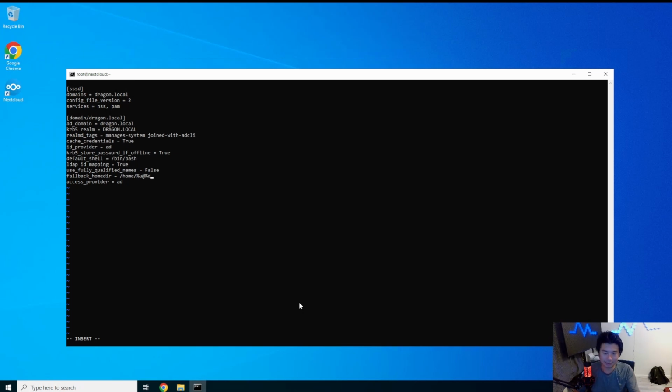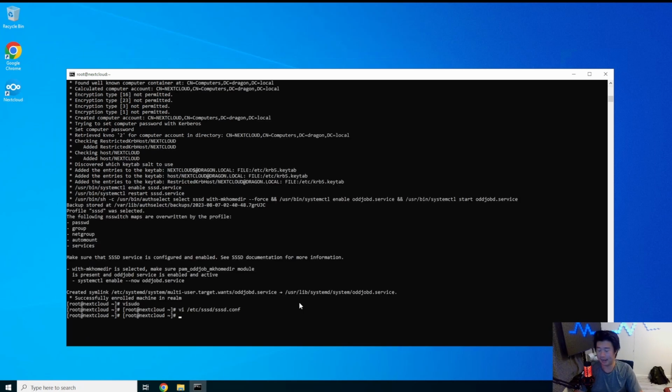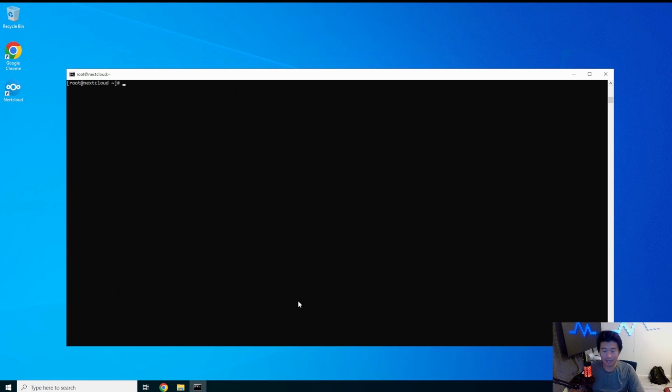So the other thing is the fallback home directory. It will also create a home, the user at the domain. I also just like having it just be the user and not the user and domain. It's up to you, but you can change it here if you want something specific. We're going to change it and just do user in this case. So now that we've edited that file, we'll restart SSSD. And then now we should be able to log in as the dragon user.